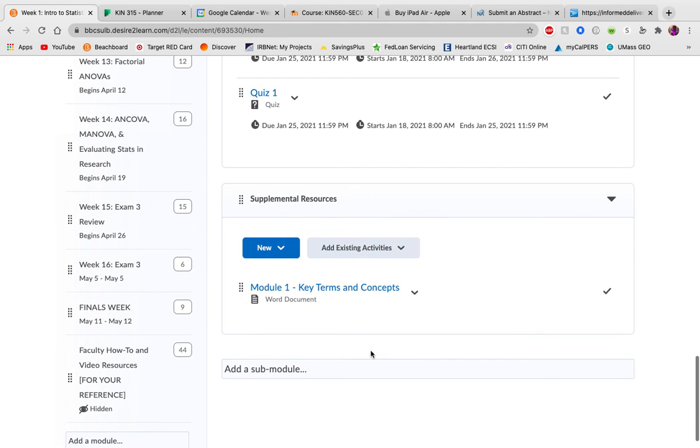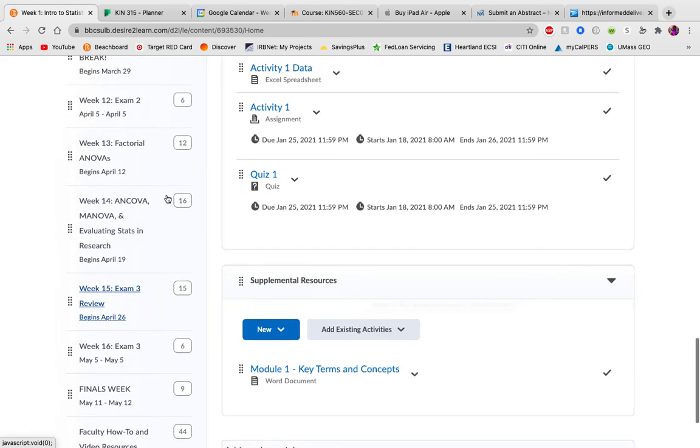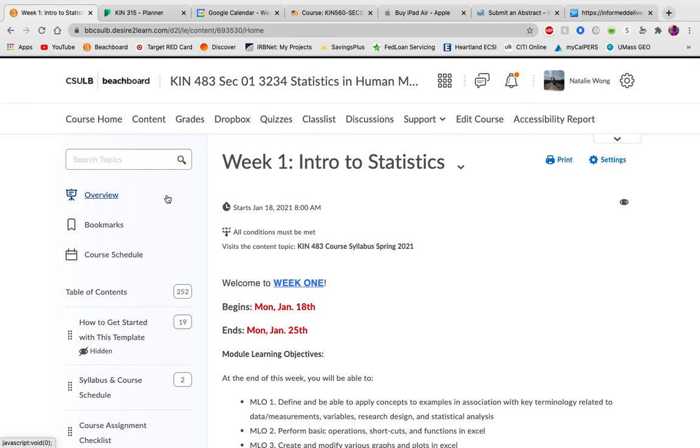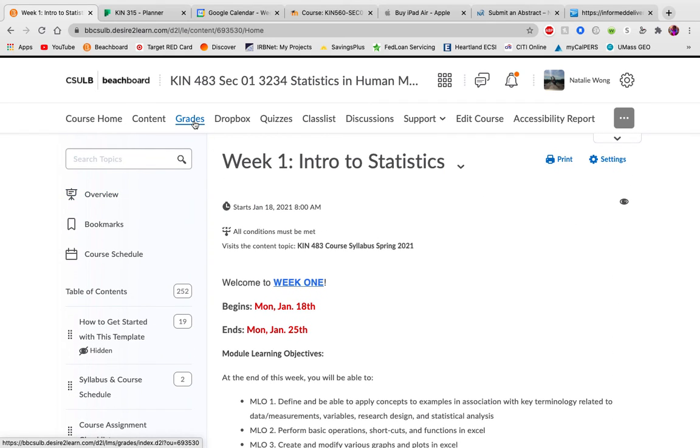Okay. The supplemental resources area is usually where I'll post supplemental videos, as well as these nice, nifty week summaries, basically, of concepts that you would need to know. Okay, so that basically is the rundown of what you might be encountering on a weekly basis.